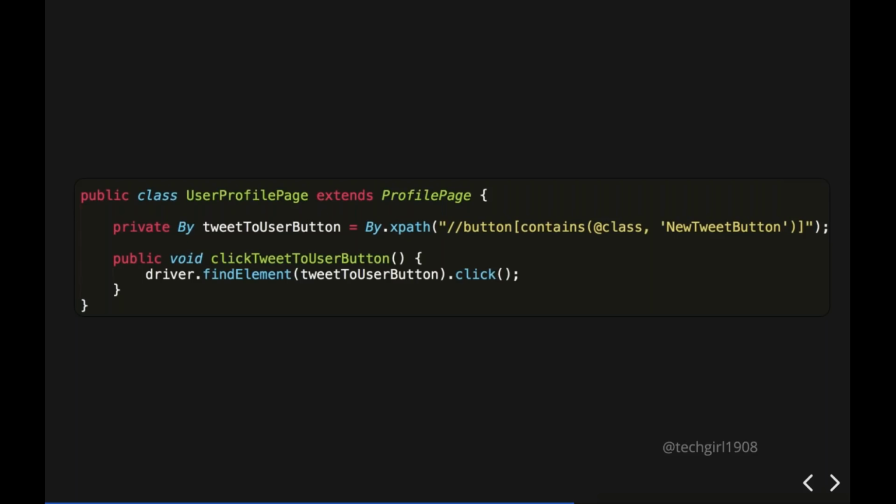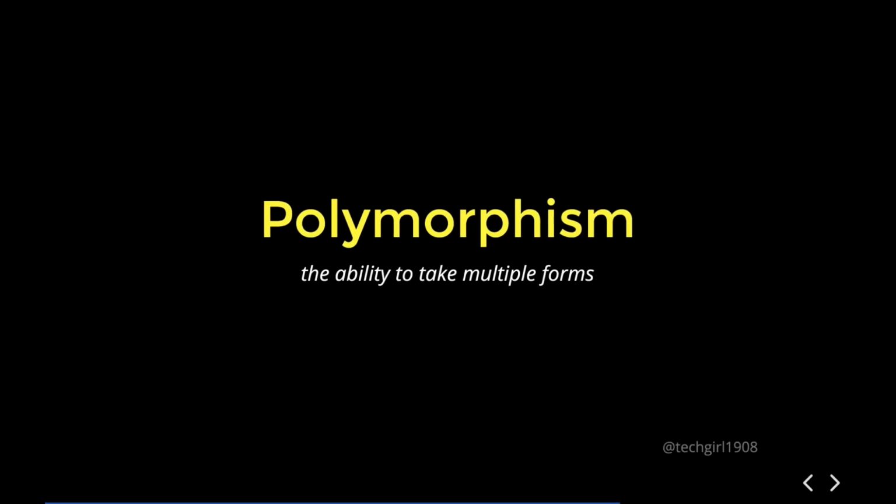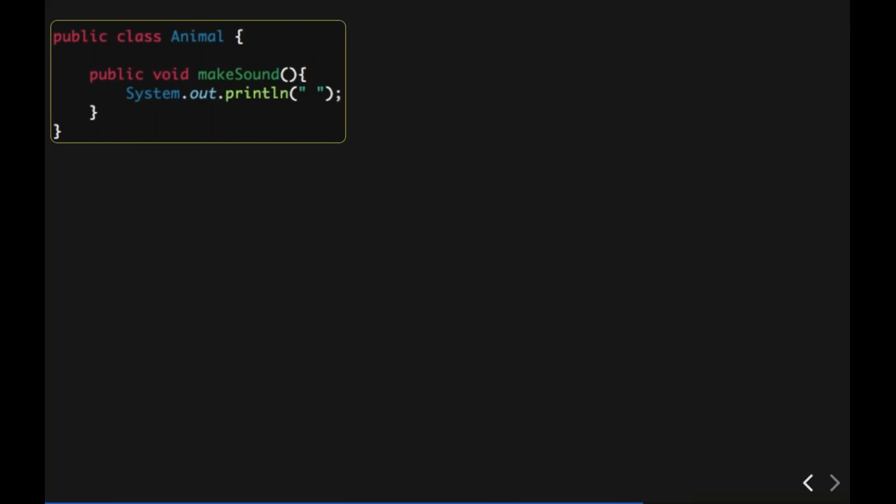All right, so let's move on to polymorphism. So polymorphism is an interesting concept. It's the ability for an object to take on many forms. So not just what it's defined as, but it can take on the form of other things as well. So let's look at a classic example of an animal. We have a class called animal. It has a method, makeSound, right? And this just prints out a blank for now.